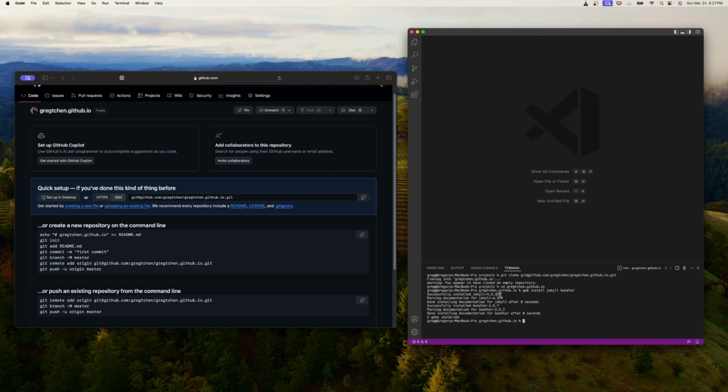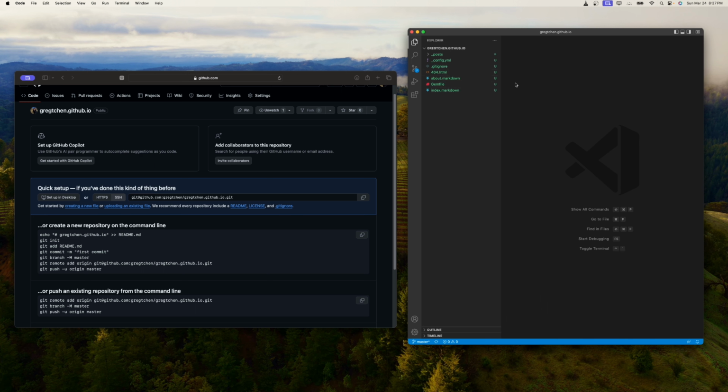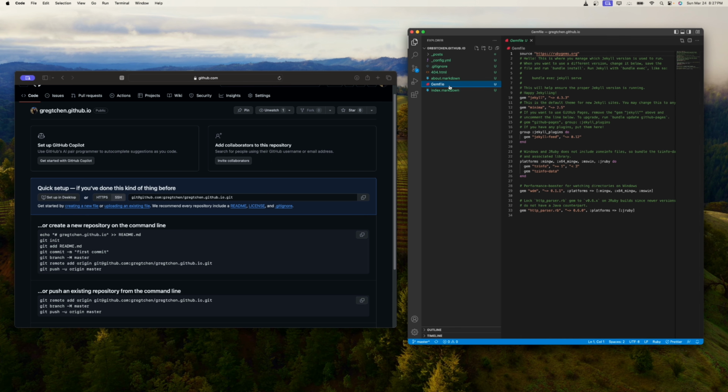Okay, now you're going to want to run this command. Alright, and now we have the Jekyll site installed in our location, so we should open it up in our code editor. Alright, so as you can see, we have it, and we're going to need to edit the Gemfile.